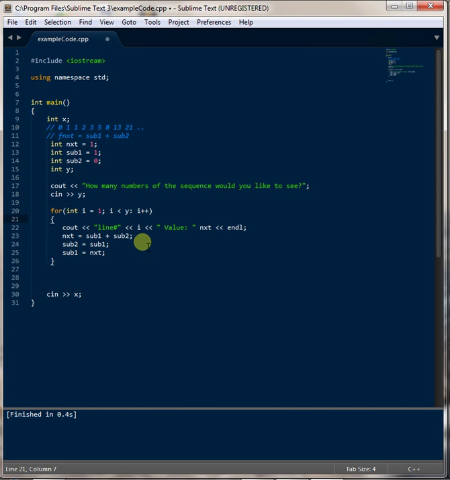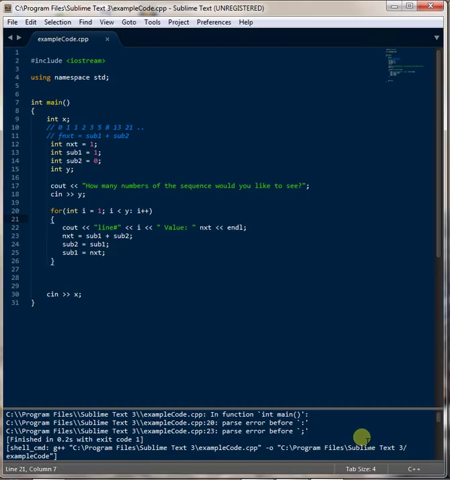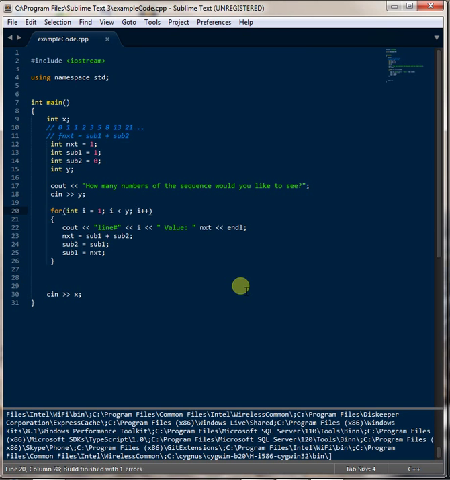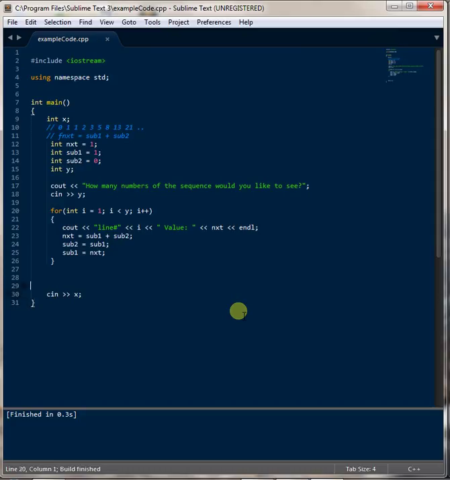Now hopefully this will compile. Seems I must have forgotten something. Error on line 20. Oh, I used a colon instead of a semicolon. How foolish. Okay, now we'll compile. Oh, here we are. Alright, just the joys of coding.